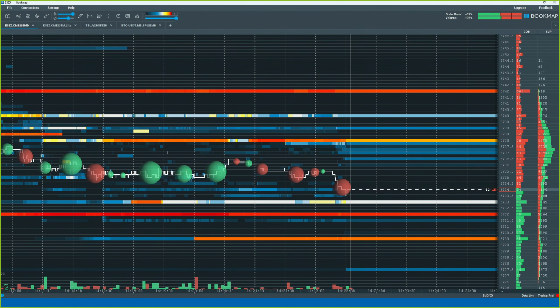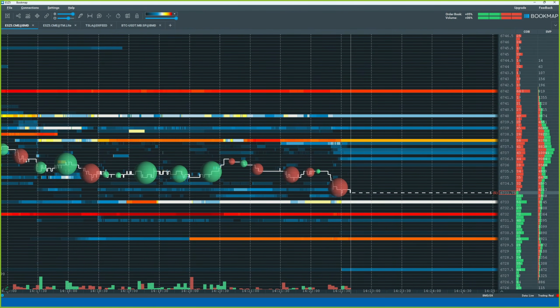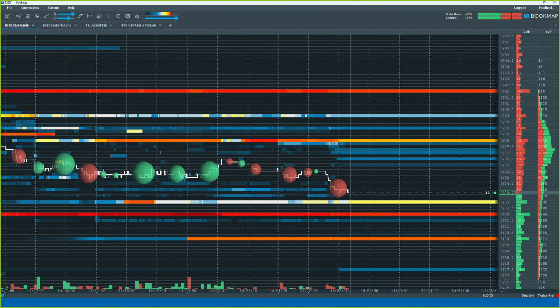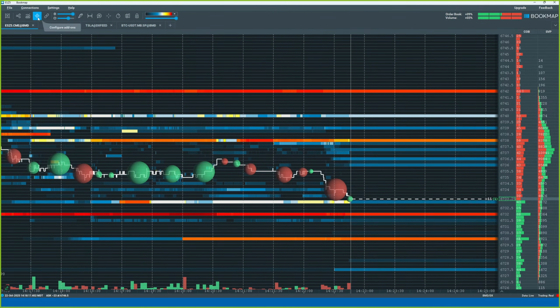And then how do I turn off Bookmap audio? You must have it selected through an add-on. So you would just have to find that add-on and then deselect it.